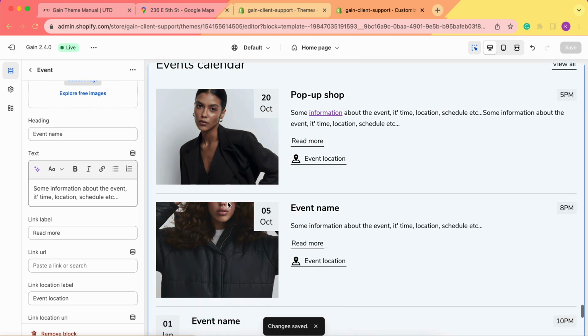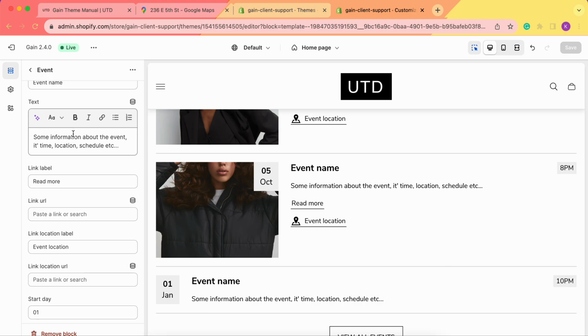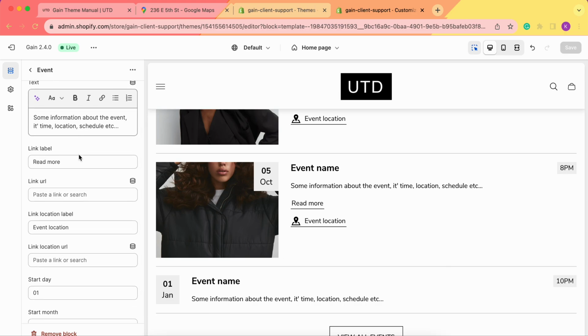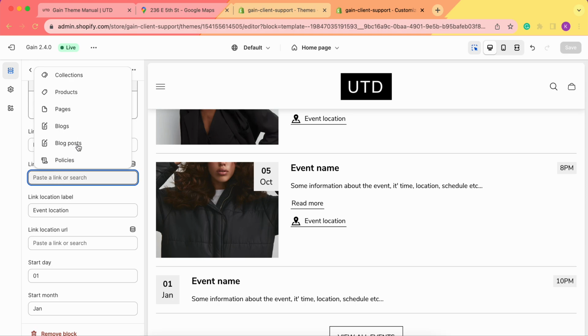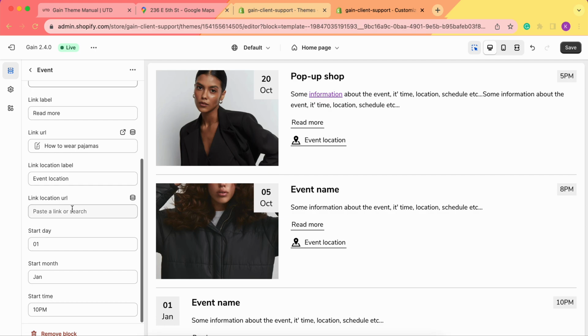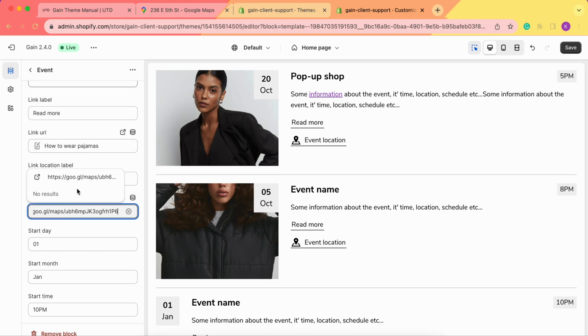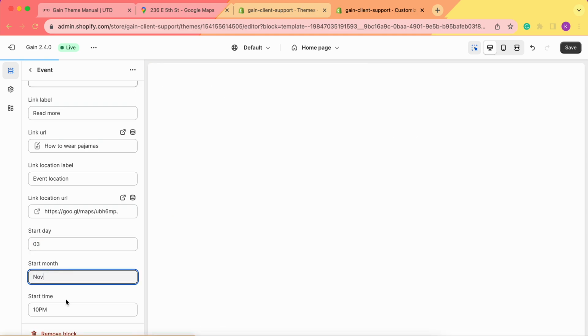Let's just also add the event location. So we have this information here. We can add the read more. We can also add the blog post, for example, for this third one. We can also add the link in here as well. And we can also add any date that we'd prefer. So for example, let's add it here.